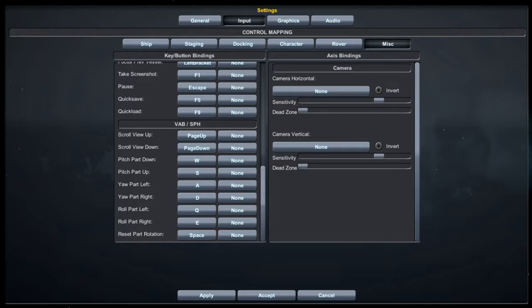And then the VAB, the spaceplane hangar. Scroll view up, scroll view down, page up, page down. Pitch part down, pitch part up, S, just the regular. Reset part rotation to space. I didn't know that. That's kind of interesting. So those are your controls.